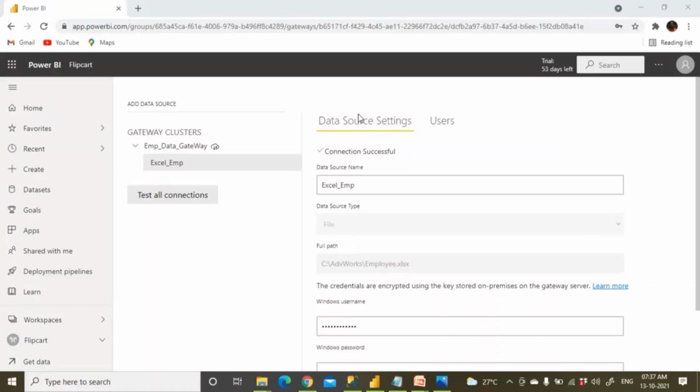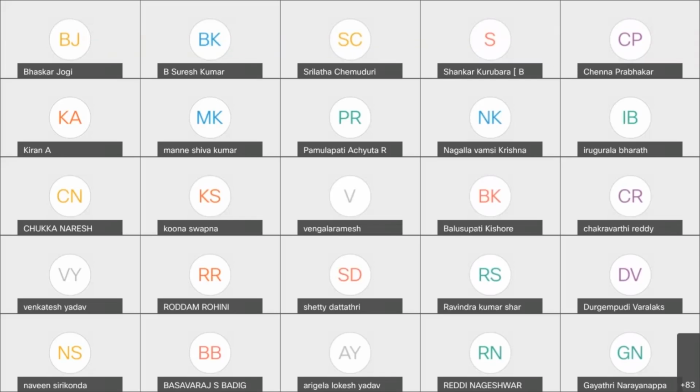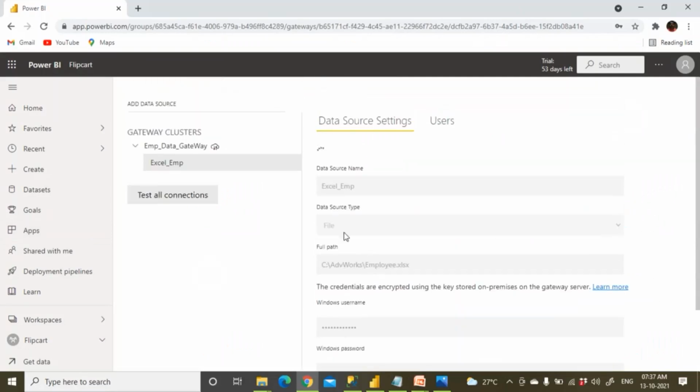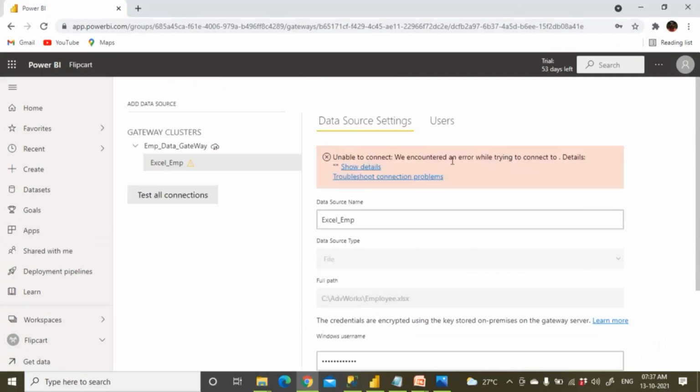Yeah, guys. So it is working fine. So it is now getting recorded. So what we have done as of now, if I remove this, click on apply, it is failing. It is not able to connect. It is giving this kind of an error, right?